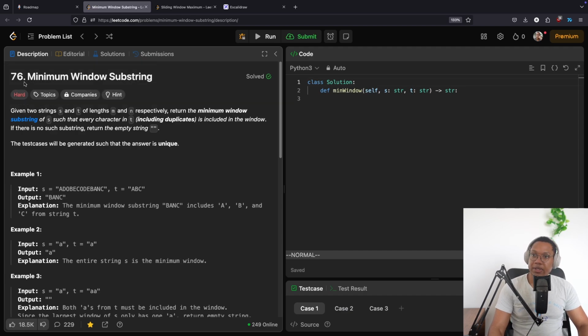So let's go into number 76, minimum window substring. Given two strings, S and T, return the minimum window substring such that every character in T is included in the window. If there is no such substring, return an empty string. So the minimum substring of S such that every character of T is inside of it. So we need the minimum here. So here is A, B, C. This is pretty big.